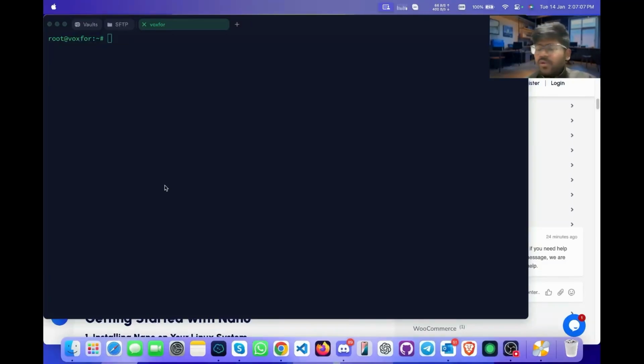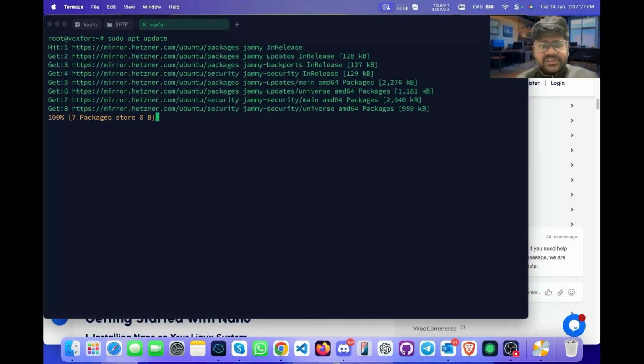You can view all of these commands which are mentioned in our blog, which is present at vox4.com. First of all, if you want to install the nano command, you have to make sure your repositories are updated. For updating your repositories, we have to do a sudo apt update, which will update our repositories. It is a very important thing to do if you are running Linux, to always have the latest available packages.